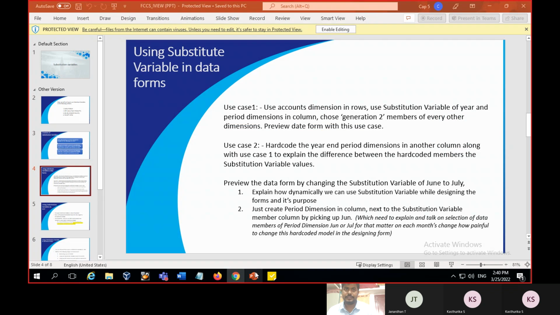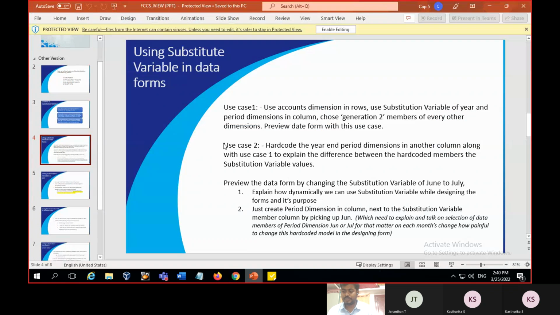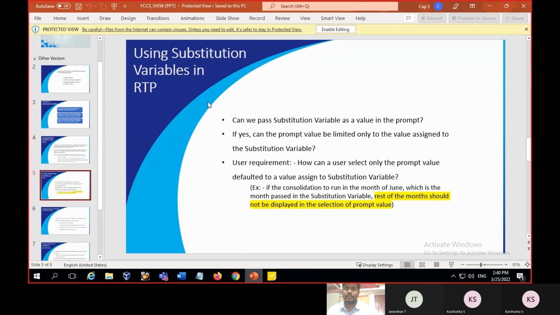Then coming to the PPT. So here I am going to the next slide: using the substitution variables in the RTP. RTP means runtime prompt. So in the substitution variable, how do we use the runtime prompt? Can we pass the substitution variable as a value in the prompt? Yes. If yes, can the prompt value be limited only to the value assigned to the substitution variable? And as a user requirement, how can a user select only that prompt value?